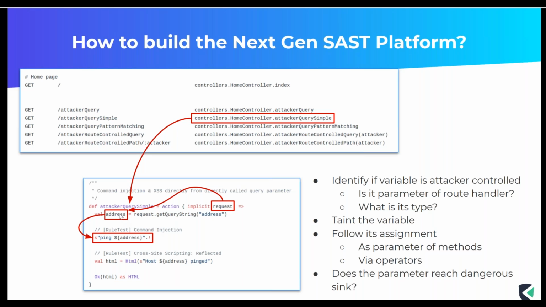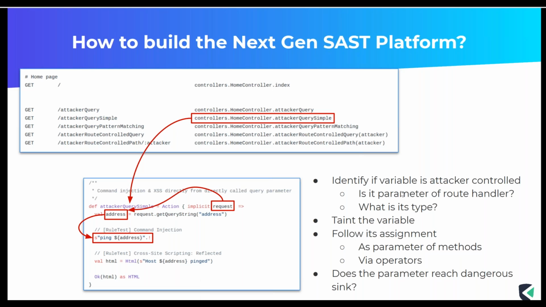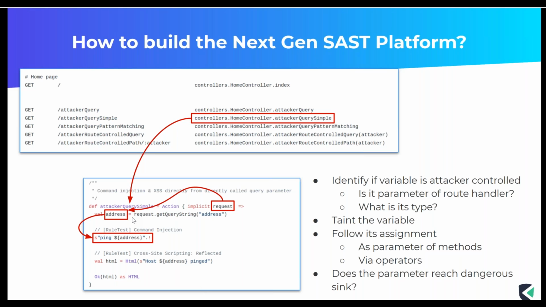What is its type? Is it a request, or is it some other random variable? So you need to know what its type is. Is it part of an attacker-controlled variable? And if it is, you would taint that variable and follow it. You want to follow it all the way via certain methods or certain operators, like equals, addition, concatenation, division, or whatever. You want to follow it all the way down to a certain sink.